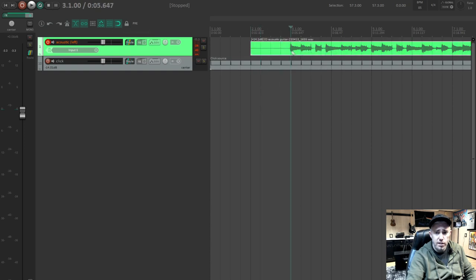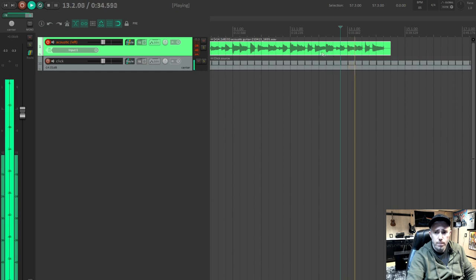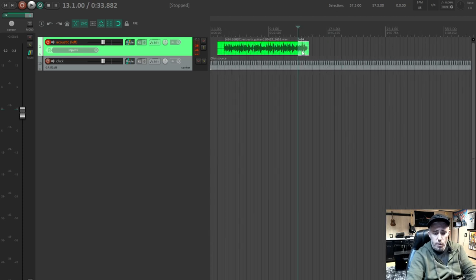So here's where the start is. So click on it, hit S, split it right there. And then right around here somewhere, it starts over. Right there is where it starts over. Click right there, hit S. So I'm going to delete this bit right there.